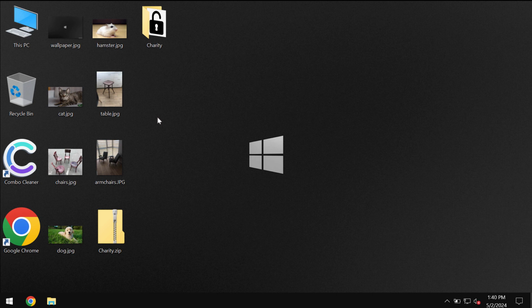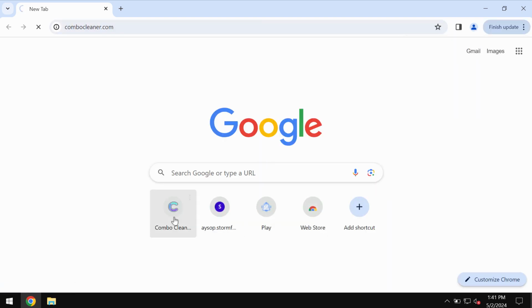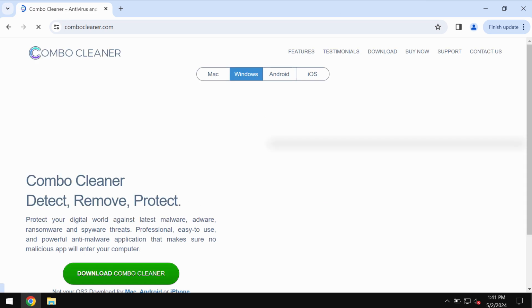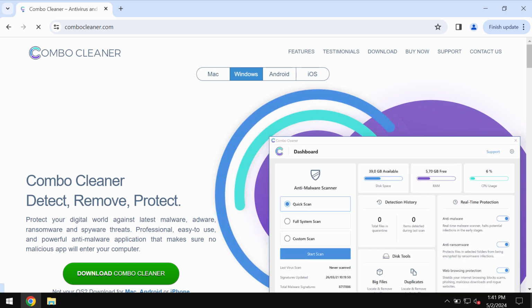However, the fact that this Charity imitation of ransomware entered your computer means that your computer is indeed vulnerable to malware or possible ransomware attacks. So I recommend you to scan your system with the help of reliable antivirus, and I recommend you to use Combo Cleaner Antivirus for this purpose.